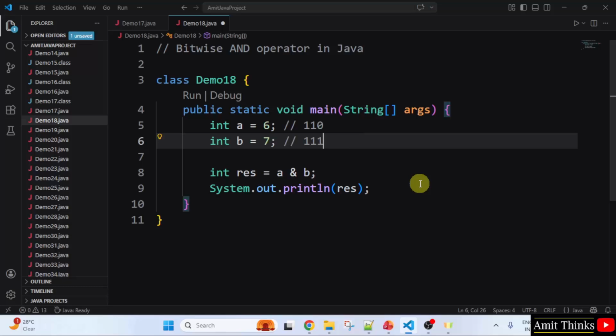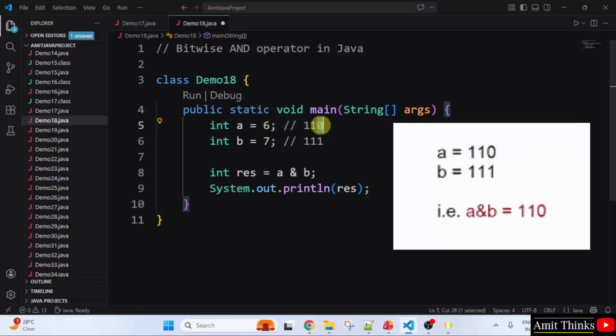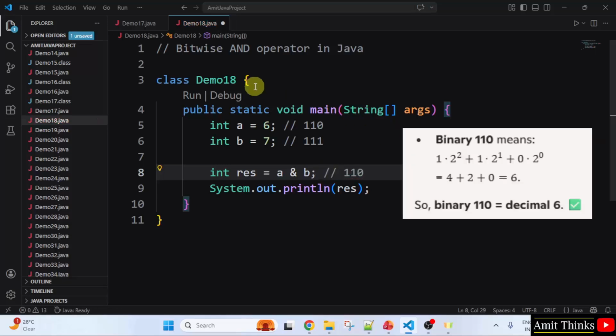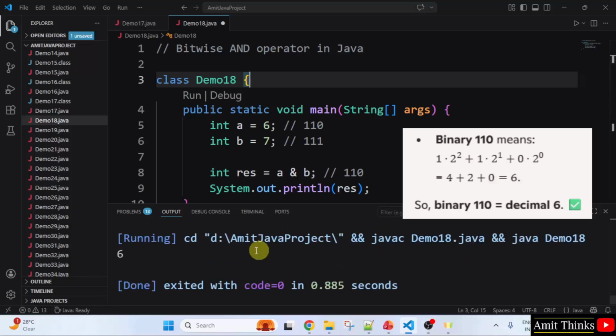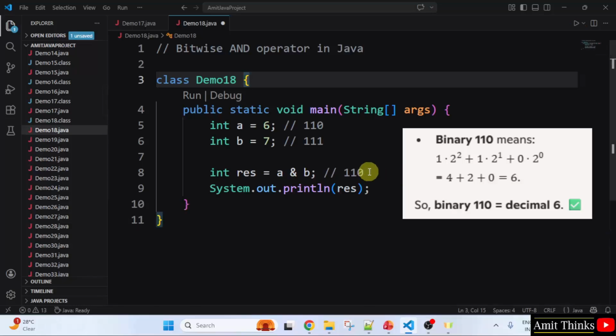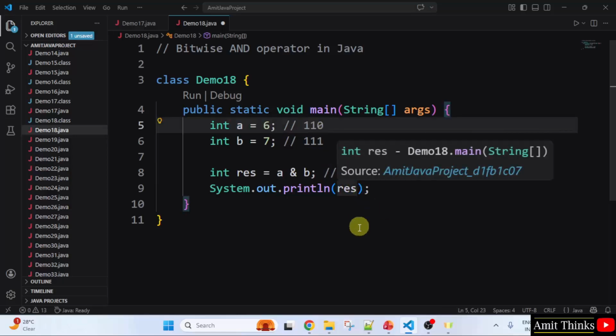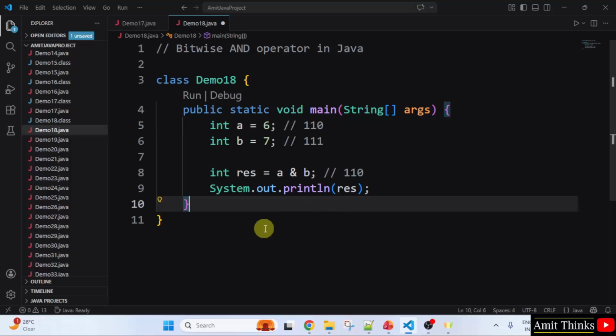The bitwise AND operator returns 1 only if both bits are 1. So here for the rightmost bit, both are not 1, so 0 will be returned. For the next two, 1 will be returned. So the output will be 110, so the output should be 6. Okay. So the output will be converted into the decimal representation. In bitwise operations it will automatically convert decimal to binary and for the output it will return the decimal value. This was the bitwise AND operator.